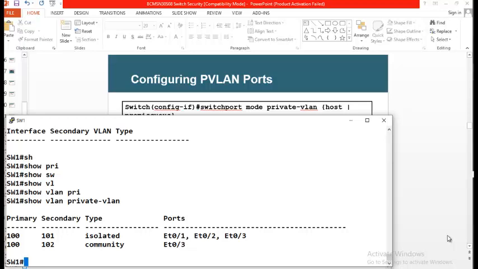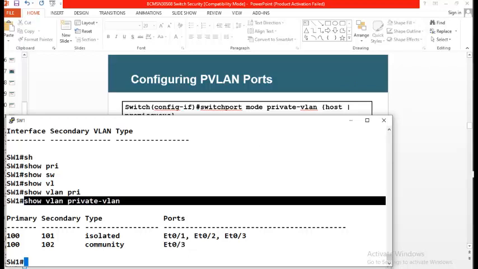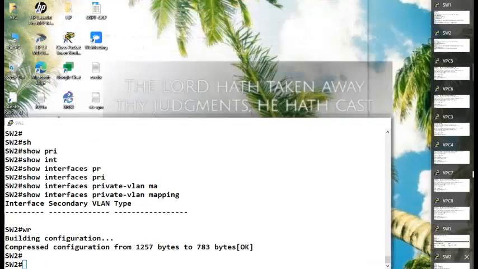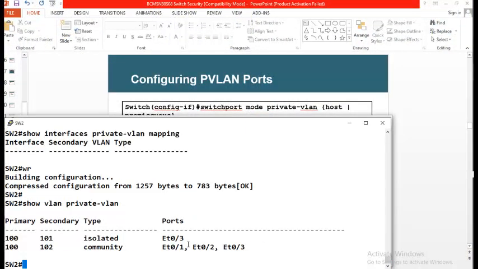If you see this, this is the promiscuous port. Promiscuous has rights to talk to both the isolated members. Very nice output. Like this, promiscuous can talk to community, but we don't have community right now in switch one. But in switch 2 we have community members. So if I type this in switch 2, you can see that 0/3 is mapped to community members. So this is a very nice output.